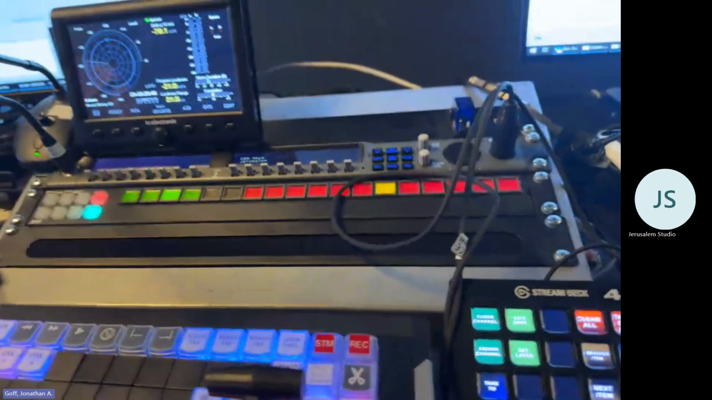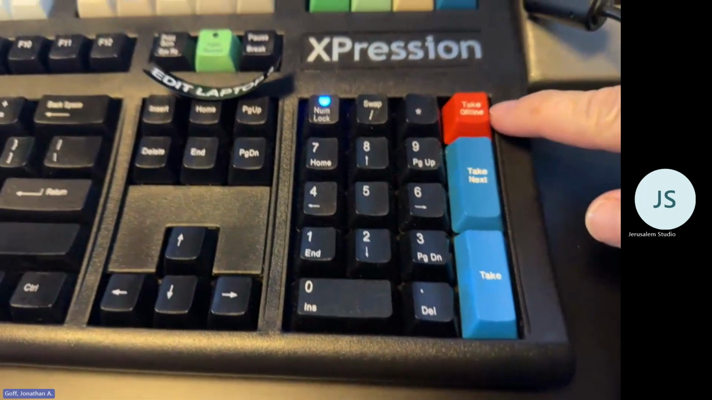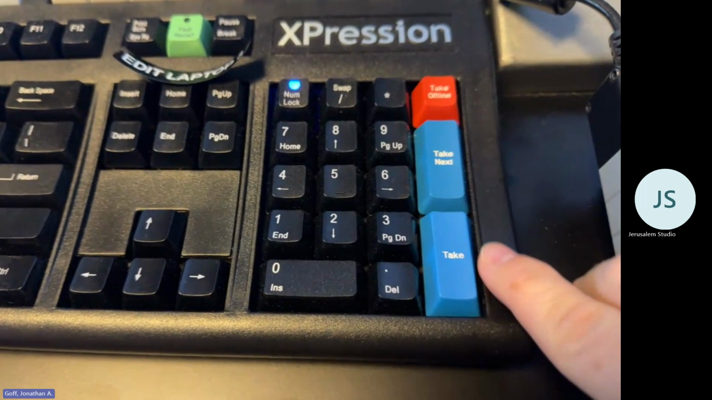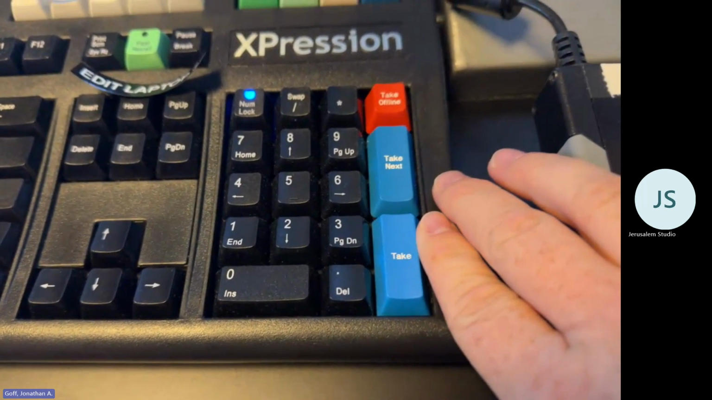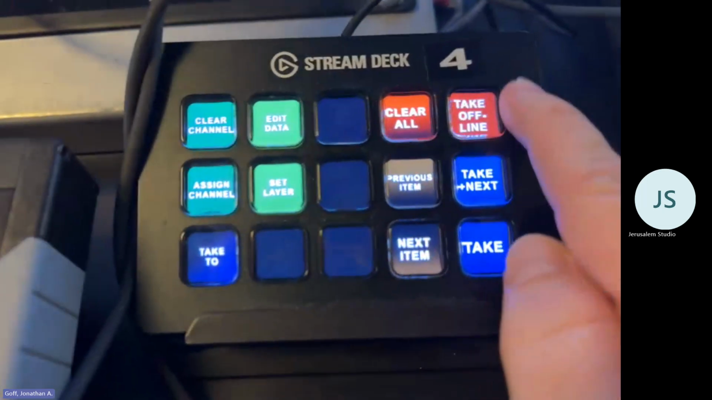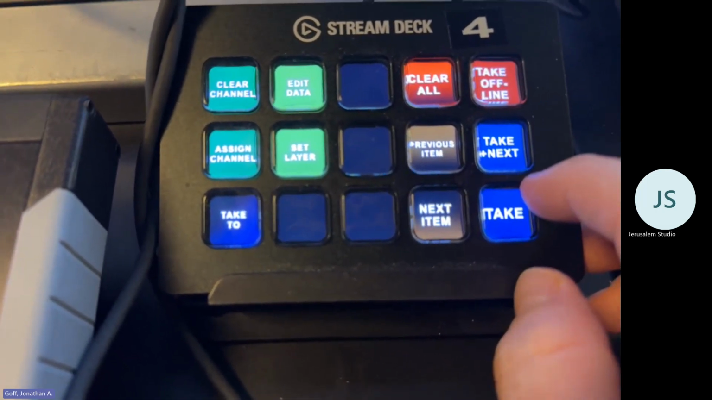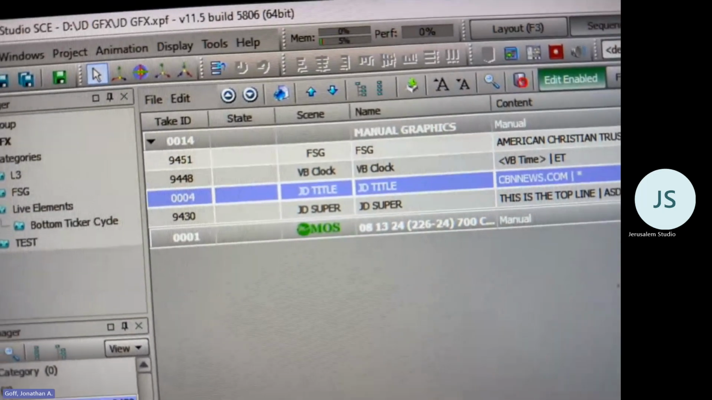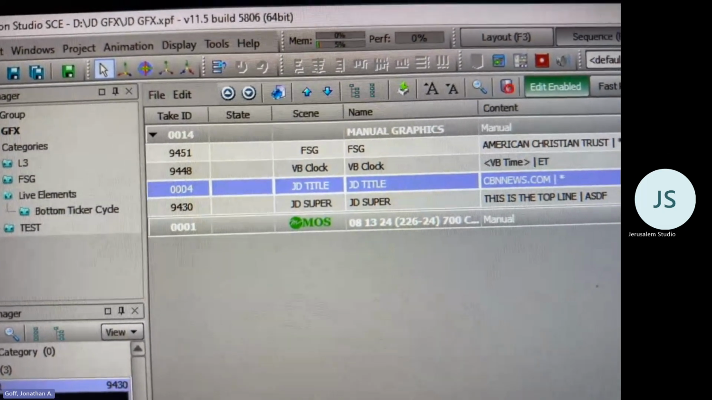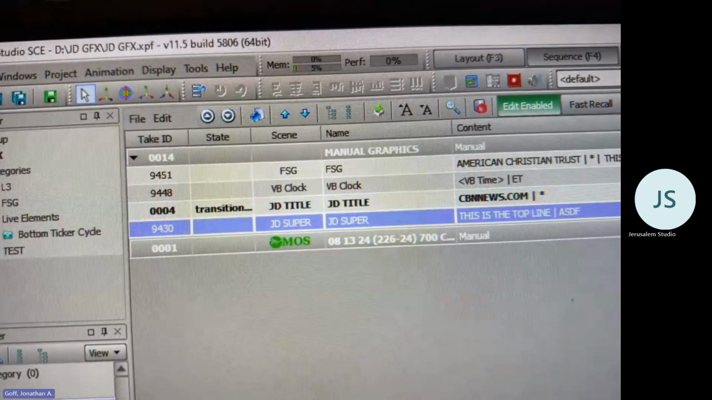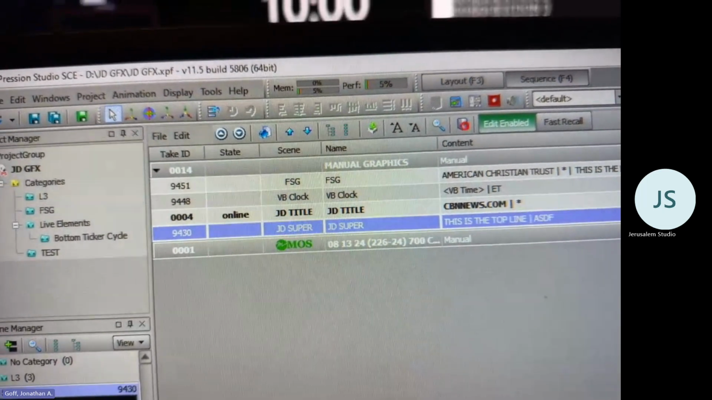If you look on the keyboard here, we've got three things: take offline, take and next, and take. This is the default layout that XPression sends it with, so we recreated that here on our Stream Deck. If I hit take next, you'll see it takes the currently selected item online and advances to the next selection. That way you're ready for your next graphic also.